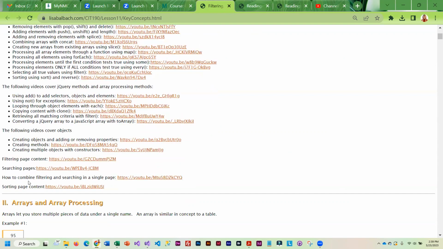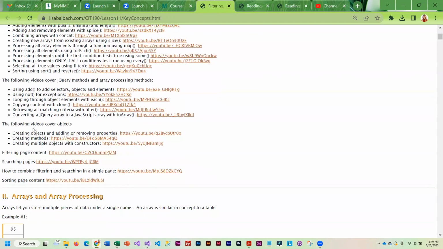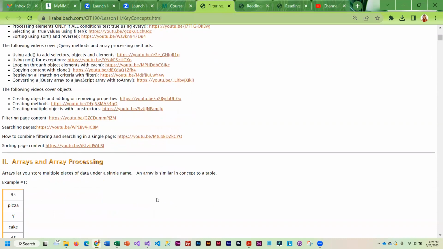Because some of the procedures that we're going to be looking at today do utilize objects and methods, I have kind of a little review on that for you. And then we get into the topics of the day, which is filtering, searching, and sorting. And then I also covered how to combine the filter and search process. So you could do either one. So there is a lot to unpack here.